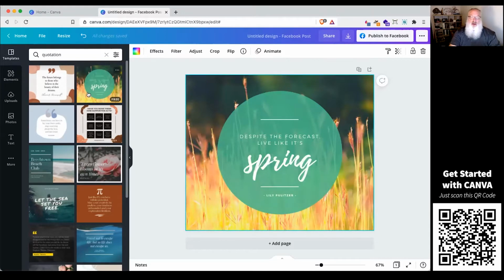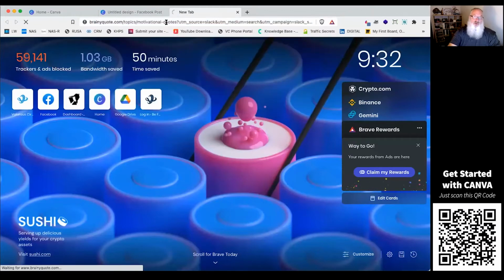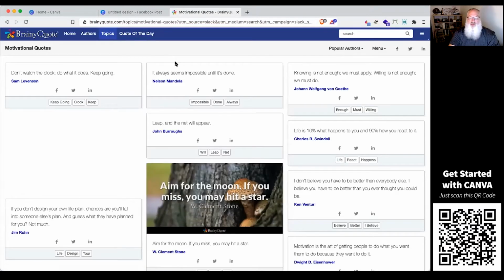Now you can see it's already a great looking design. There's images and text, and I have lots of opportunities here. So let's go ahead, and the first thing I'm going to do is I'm going to find one of those success quotes that I want to share. And I'm going to go to a site called brainyquote.com. This is a site that I use to grab motivational quotes. And let's just find one that we like.